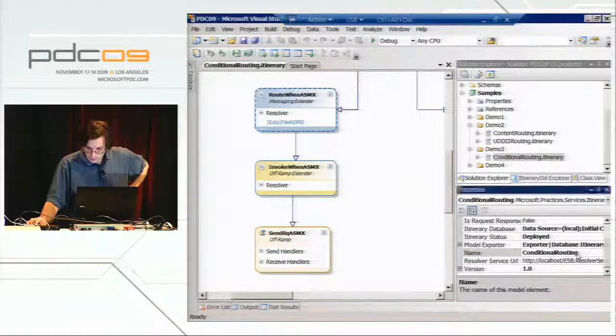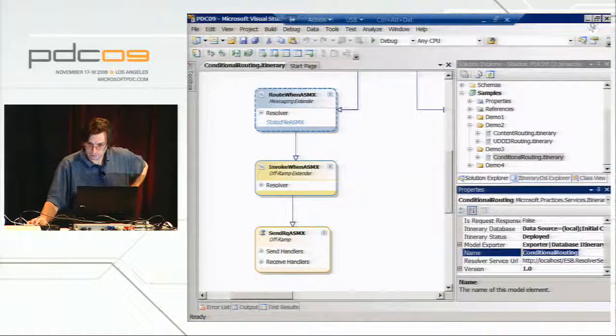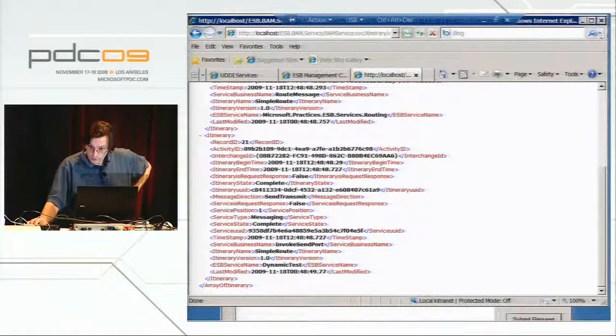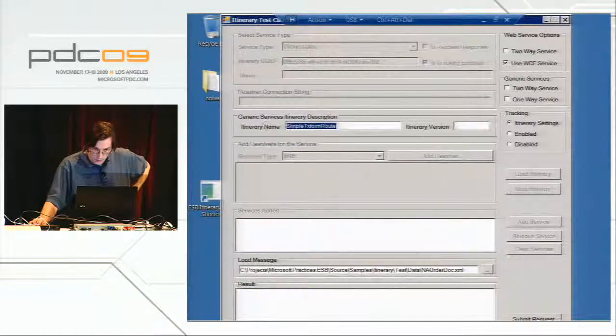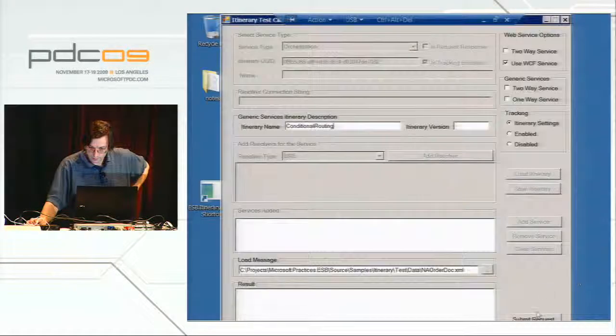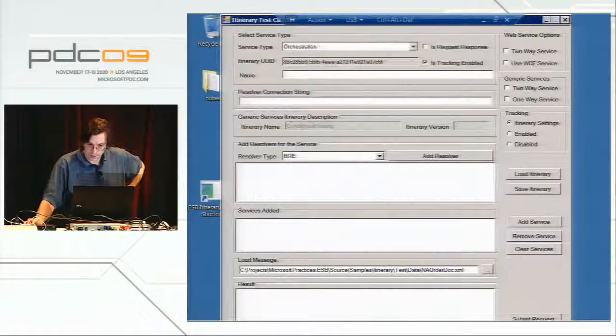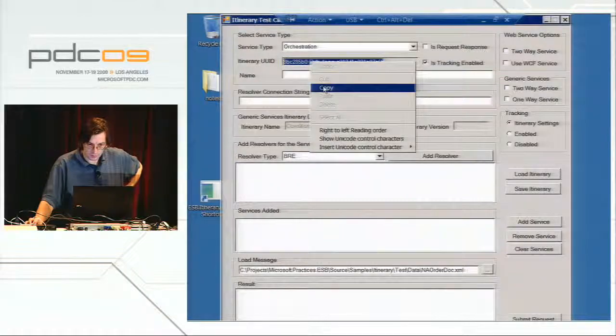So we can get conditional routing. And we can plug it here. Right. And we execute. And let's see what's going to happen to it.